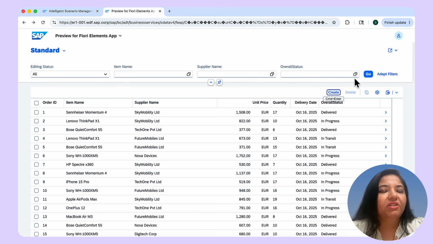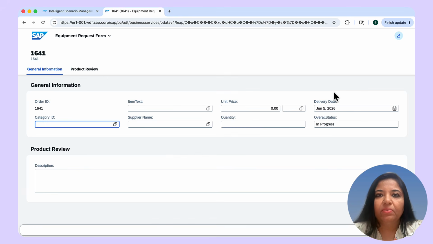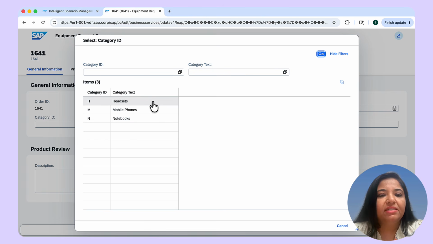So this is the equipment request application where new employees or existing employees, whenever they are in need of a new device, can come here and request for a new device. For that, they have to click on create, and this opens the equipment request form. It has an order ID, which is the next number in the series, and we also have category ID, which has three values: headsets, mobile phones and notebooks.